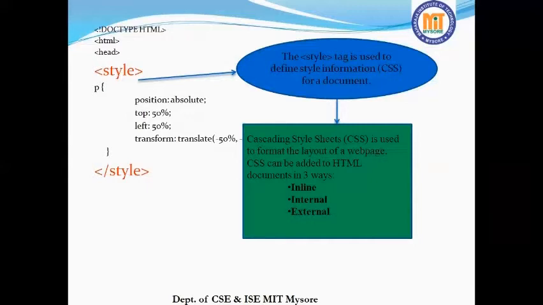Cascading style sheets can be added to HTML documents in 3 different ways, that is inline, internal as well as external. Inline means by using the style attribute inside the HTML elements, we can specify the styles. Internal means an embedded style sheet, using a style element in the head section. Anyway, we are using internal style sheets in this program. And lastly, external. The name itself tells that we separately create one file with the extension .css. Later on, we call that file in our HTML document. This is about the style sheet.